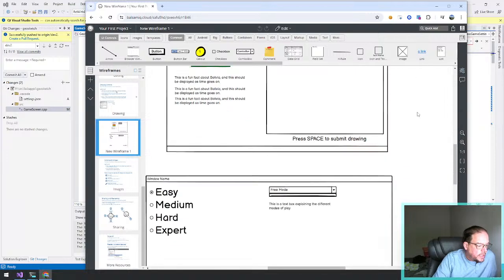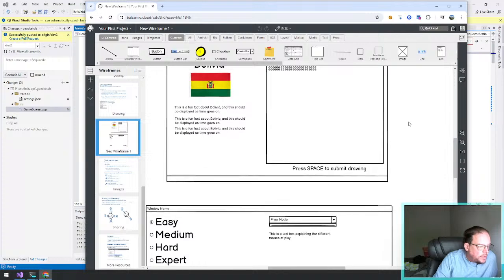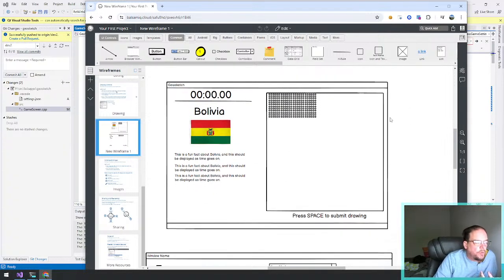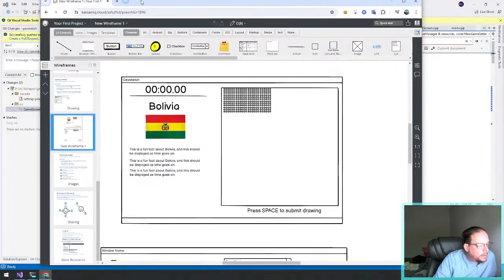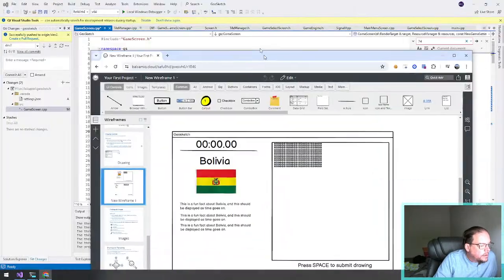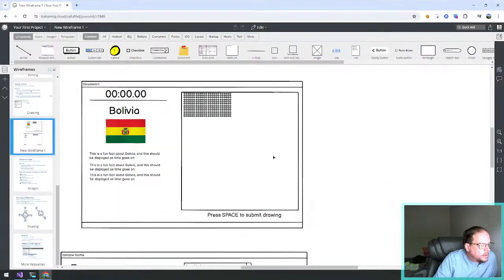Okay, so this is the game. This was the menu, but here's the gameplay. Right here is the idea I'm going for. The map doesn't necessarily need to be flush with this text. So what was I doing? I want to move it over.